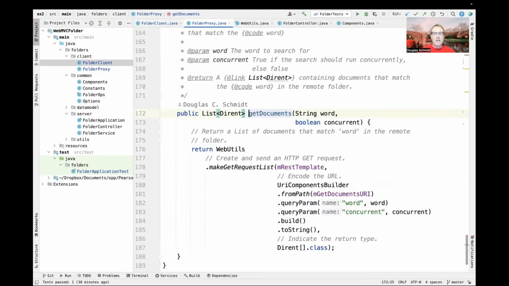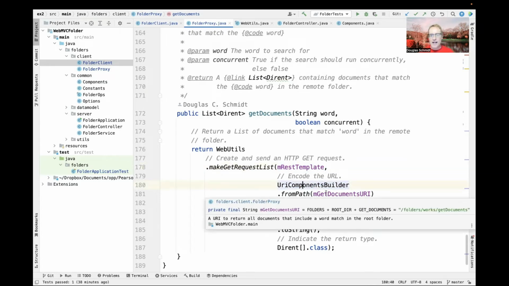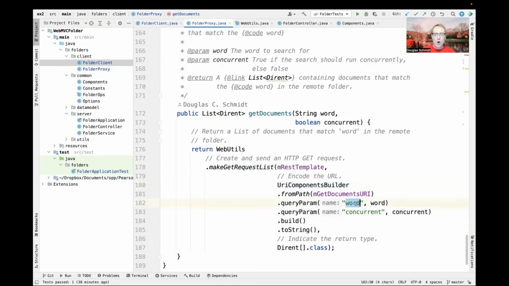So this is the get documents proxy method. And you can see it takes the string that we're searching for and whether we want to search concurrently or sequentially. And this time, we're going to do something different. We're going to use a different helper method I wrote called make get request list. And what this is going to do is it's going to go ahead and basically take the REST template, encode the URL from the get documents URI constant, which is /folder/work/get documents. Then we're going to pass in the word that we're looking for as a query parameter and the Boolean, whether it's true or false, whether it's concurrent or not.